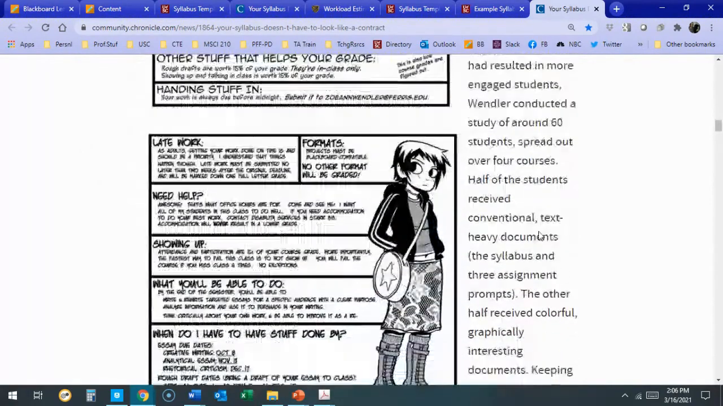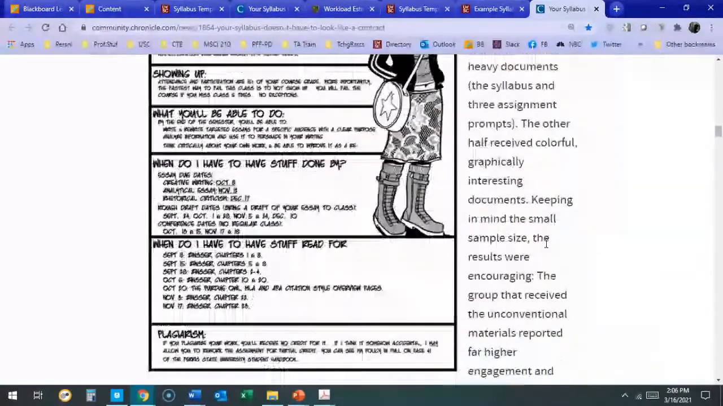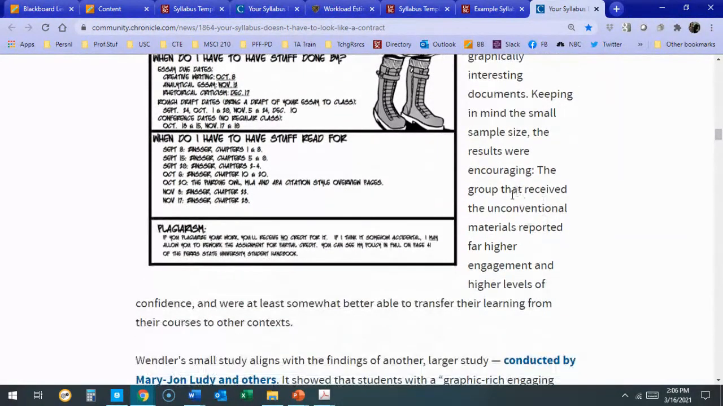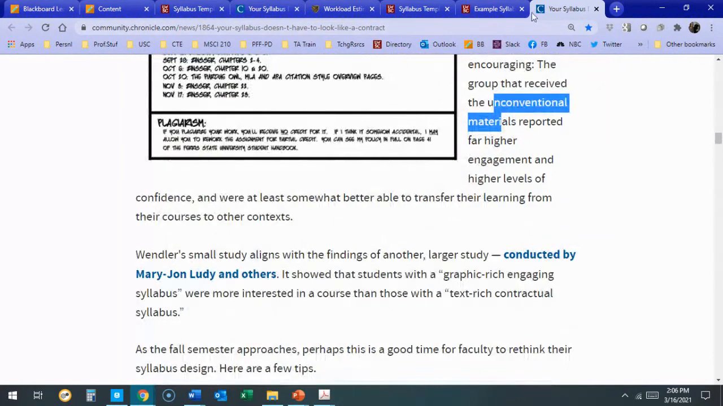Let's see, what else did she say about it? She did a survey to see basically how many students got more out of the visual syllabus versus the conventional syllabus. The group that received the unconventional materials reported higher engagement and levels of confidence. And so there are really interesting correlations here as to something that is not just text getting students' attention and helping direct them to important content.